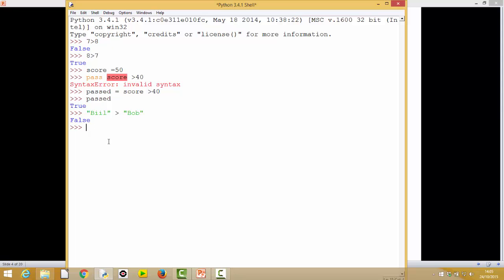If I, just to prove it, do Bob being greater than Bill, spelling right this time, now it assigns the value true. So we've got these expressions here. The most important thing to remember is whenever we've got an equality, that's a double equals, a greater than or a greater than equal to, a less than or a less than equal to, or a not equal sign, the result of that expression is a new type, and it is a Boolean type, and it has the value true or false.